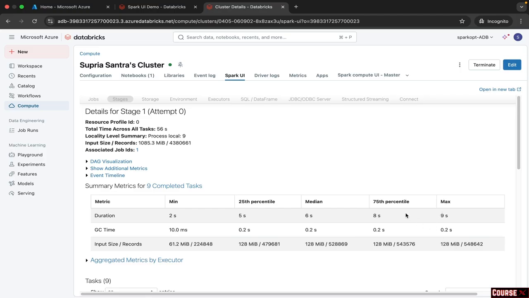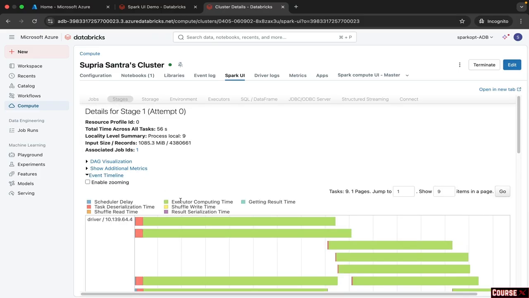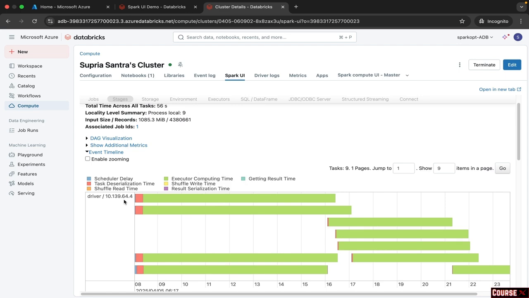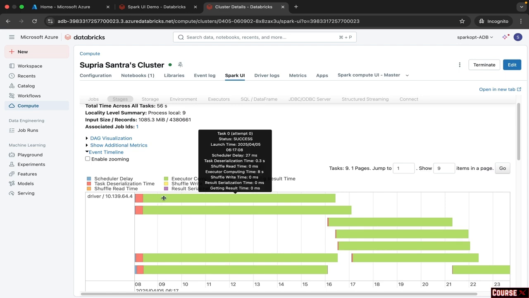So it seems like Spark is trying to maintain this 128 MB partition size during the read, right? Now let's check the event timeline once. Here each individual bar represents a task that is being executed in a core. In our driver we have 4 cores, right? That is why you can see at any particular point of time 4 tasks running in parallel.